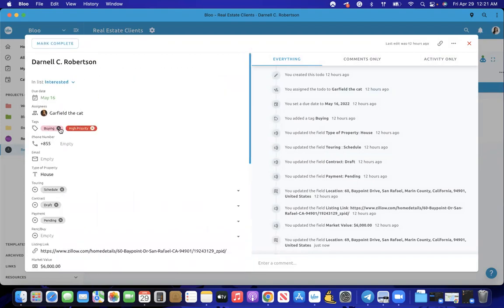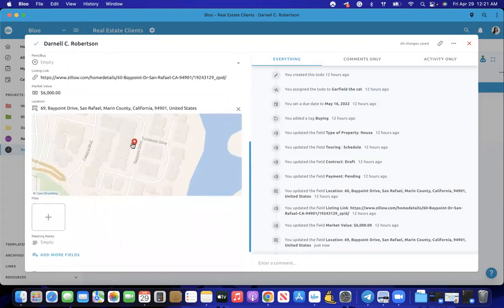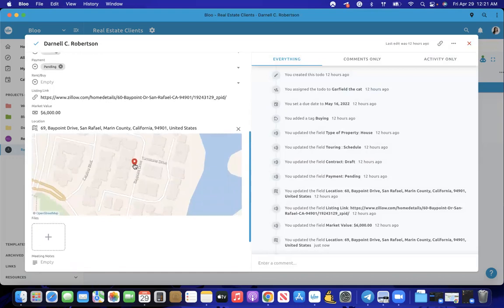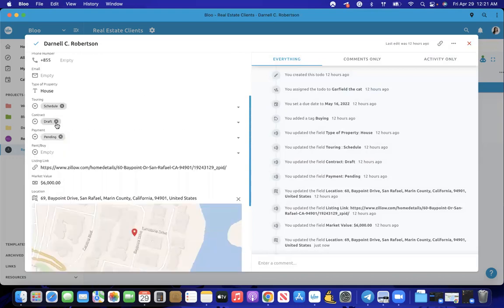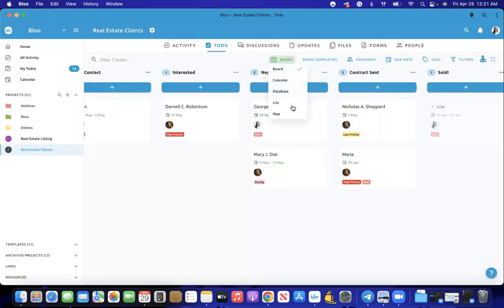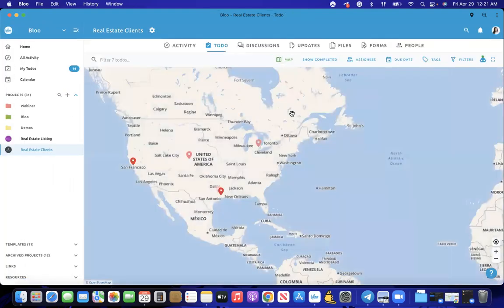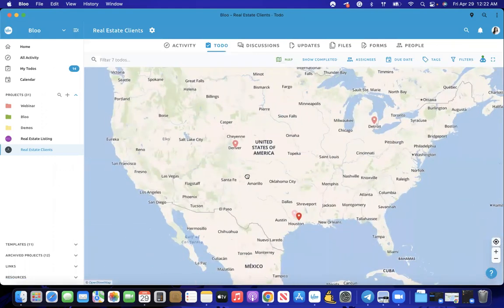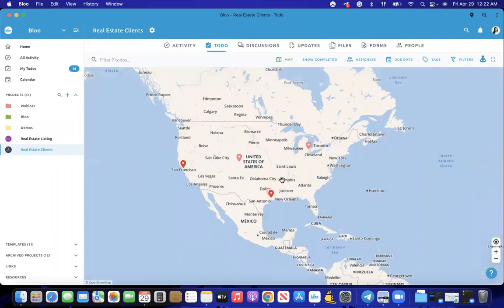So let me just quickly remove this and see if it actually turns. So yeah, it changed into the red color. So remember that the pin reflects the color of the tags. So if it's a priority, or if it's a low priority or anything like that, you can quickly see that on your map view, which is something that I want to talk about today. Map view. As you can see here, all the pins reflect on here as well.